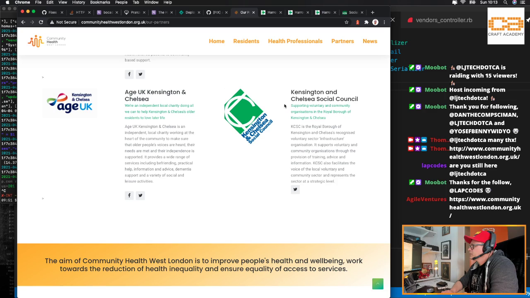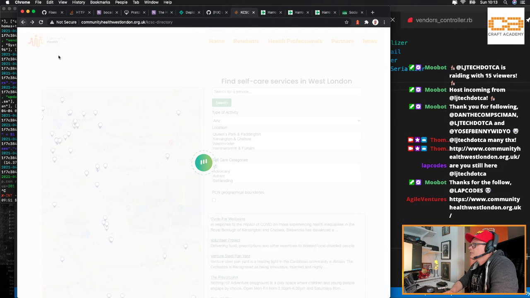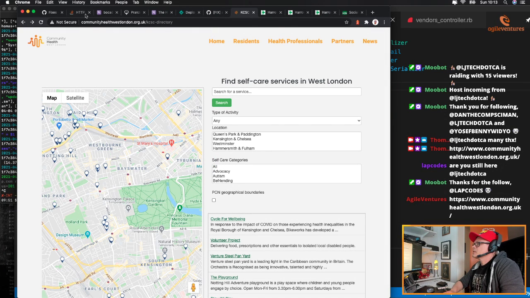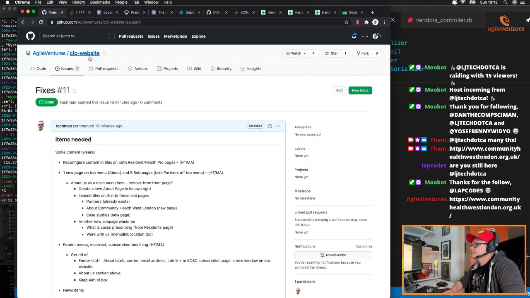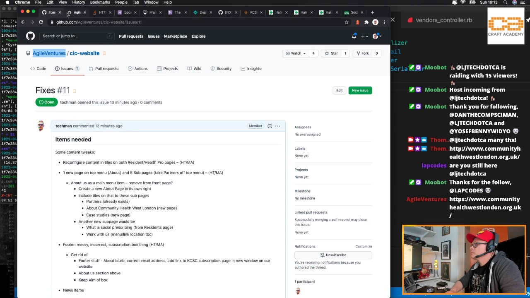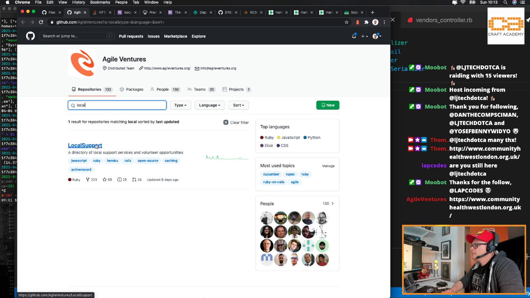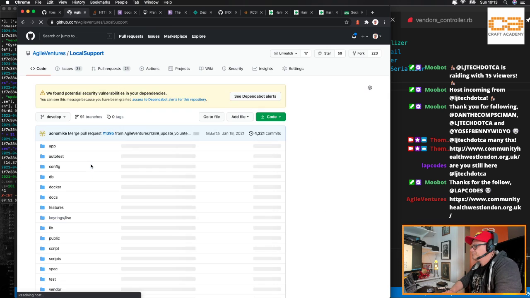Right. Yes, supporting voluntary. Okay. Yeah. So basically, what we would need to do is to just check out the repo. Is that repo still called local support? I think it is, right? Yes, it's called local support.